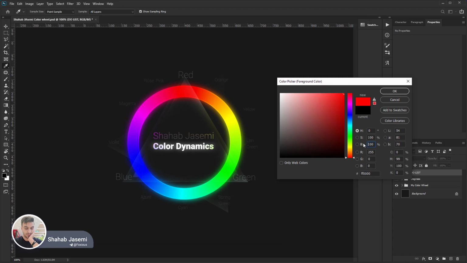And B stands for brightness. As I drag this down, it gets darker all the way until it reaches 0 or black. And when I drag this up, it lightens up. So saturation left to right and brightness up and down.